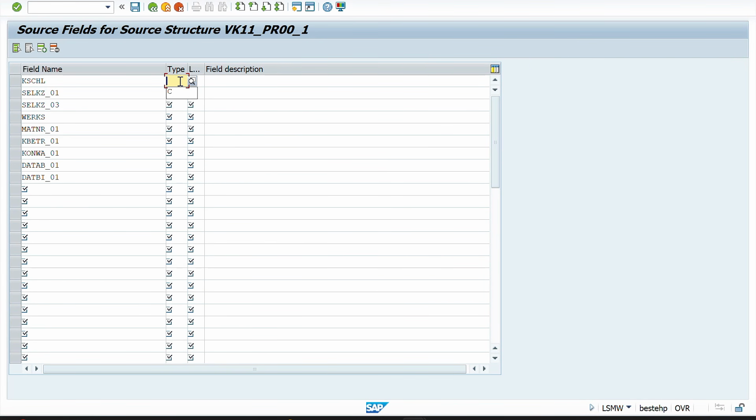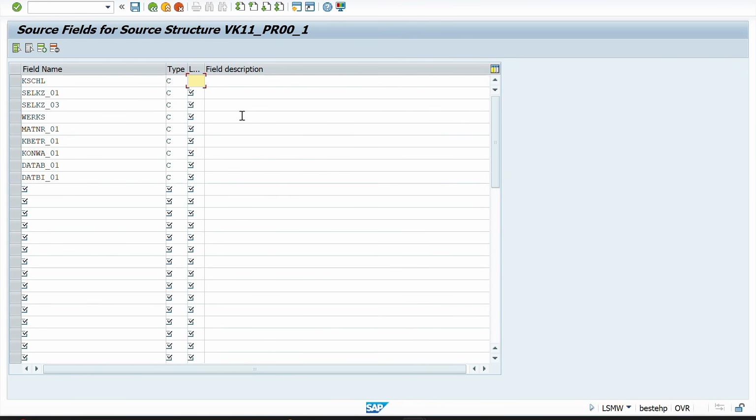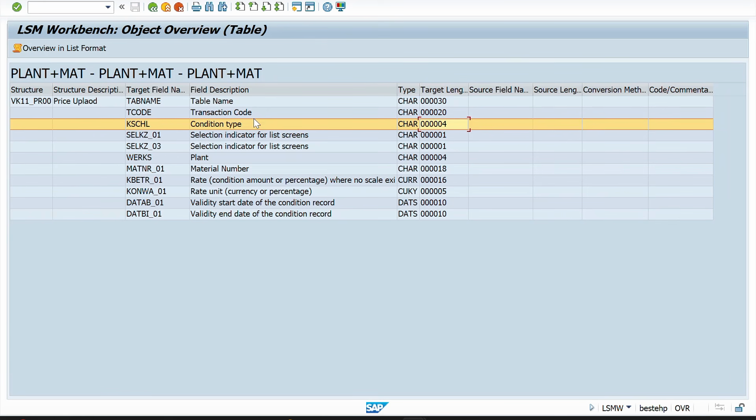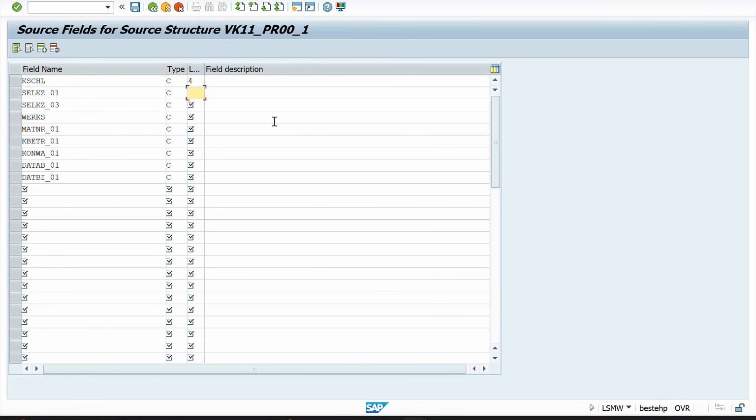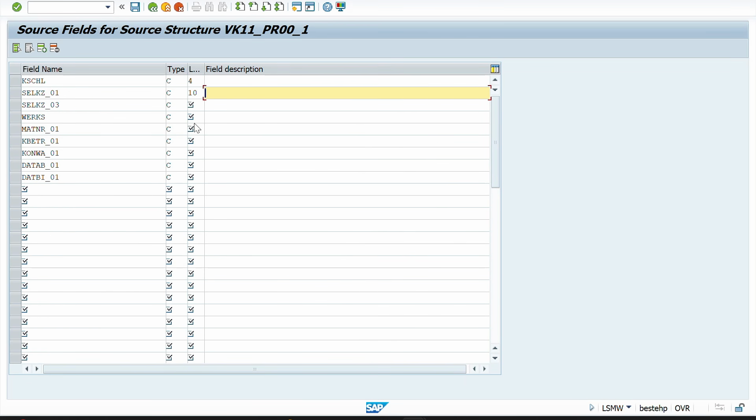Now what is the type? All these are characters, so I'm giving C and C. Now you have to give the length of this. You can see the length here. The length of the condition type is 4. For the selection indicator, what is the length? The length is also 1. Sorry, this is 1, so give this as 1. Now this is also 1.